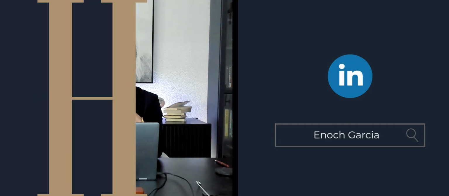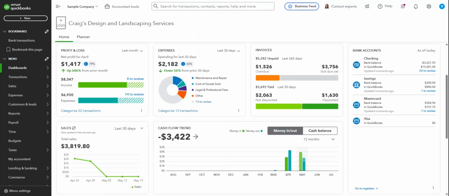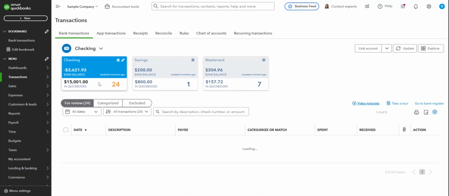Now let's get started. In this video, we're going to go over how to create bank rules. This is a way to speed up the process of bookkeeping for transactions that tend to be of the same nature. So let's go to bank transactions.